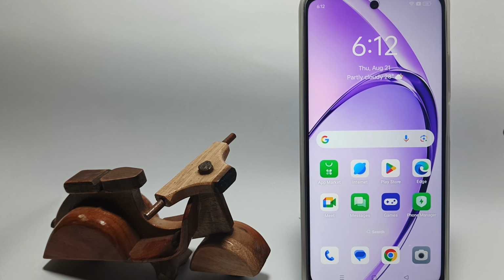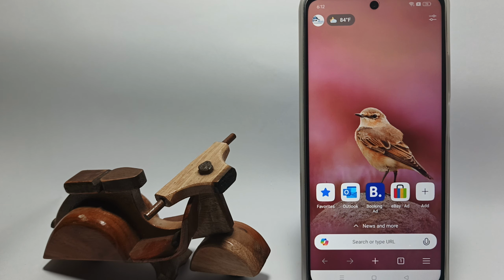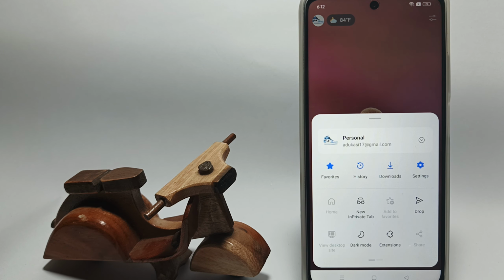Firstly, open the Microsoft Edge app on your Android device. This is the initial screen of the Microsoft Edge app. Next, tap the three-line icon at the bottom right of the screen. And a menu like this will appear.